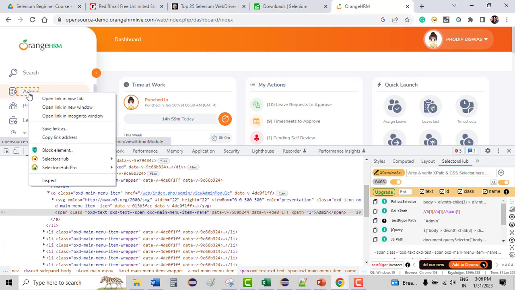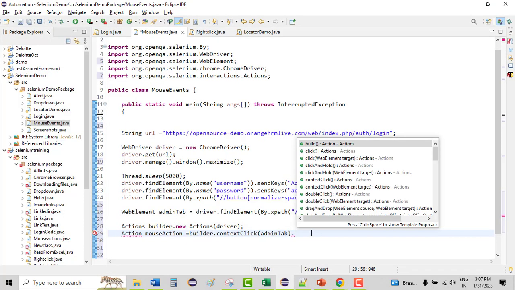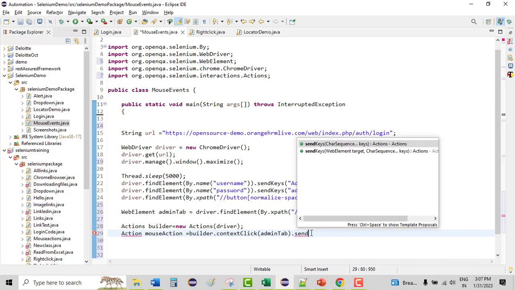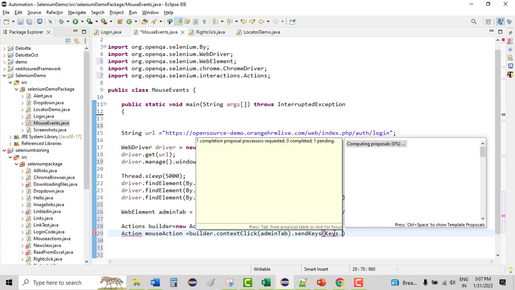After that I want to do more things. After admin tab I do a right click and then I click on the lower arrow, and then twice I want to hit on the Keys dot arrow, that is the lower arrow button. Now for that what I have to write is dot sendKeys. So I have to write here Keys dot ARROW_DOWN.